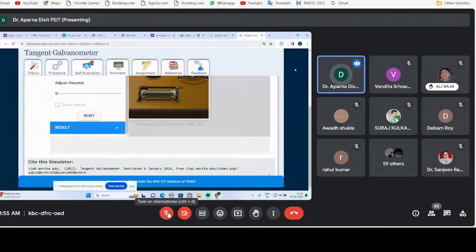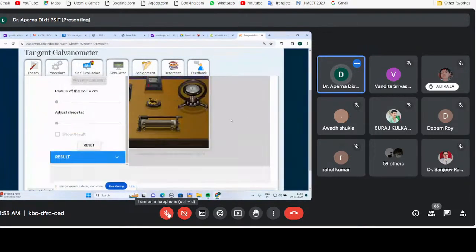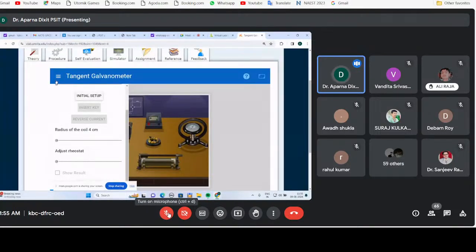This facility is already available. You can take benefit of it. Okay, so these are some important aspects of the virtual lab. This is not a complaint. You can suggest it to someone, like if anybody is preparing a lab, you may suggest that.